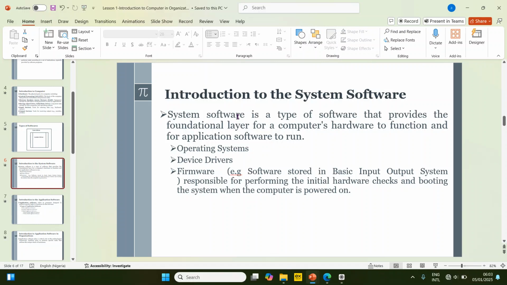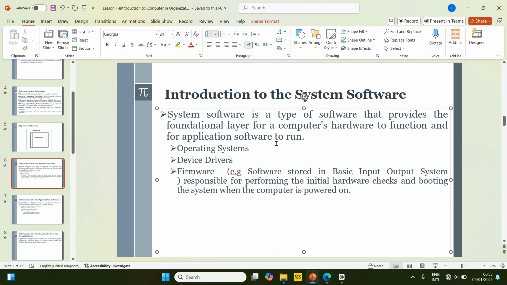So we can see that system software is a type of software that provides the foundational layer for a computer's hardware to function and for application software to run, right? So we need the system software to run the application software. Now one type is the operating system. The common operating systems that we use here in this country, Nigeria, are Mac OS, Linux, and Windows, right? So these are the common operating systems that we use here.